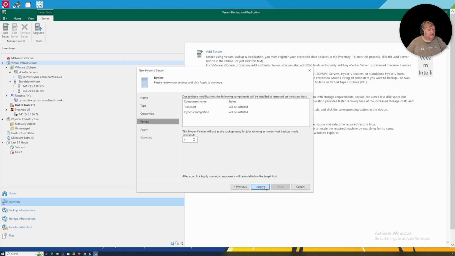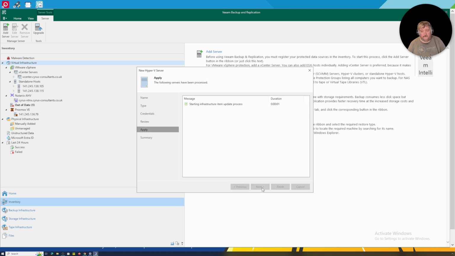Now we would have done this on Windows 11. However, Windows 11 client Hyper-V is not supported by Veeam Backup and Replication, so unfortunately you can't use Windows 11 client Hyper-V. Okay, so the component name status: transport will be installed and Hyper-V integration will be installed. The Hyper-V server will act as a backup proxy for jobs on the host. Task limit 4, that's fine. So I'm going to click apply, and hopefully that's going to go off and start uploading and installing and doing all those other things.